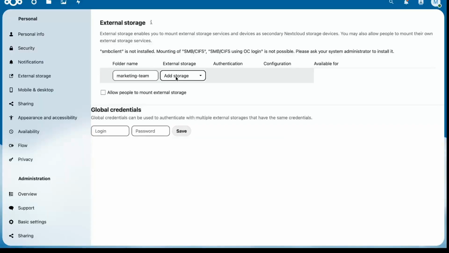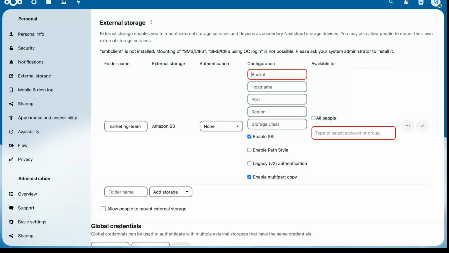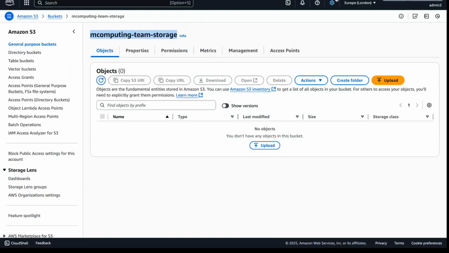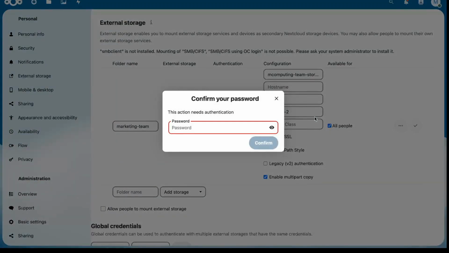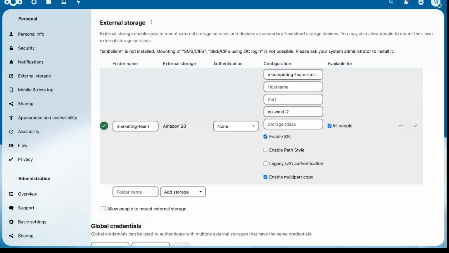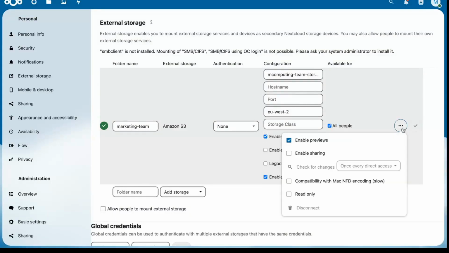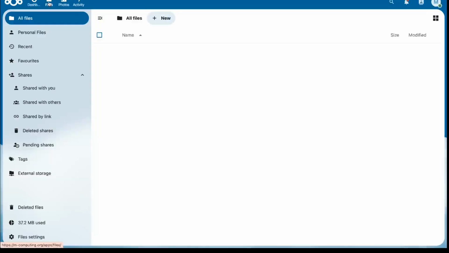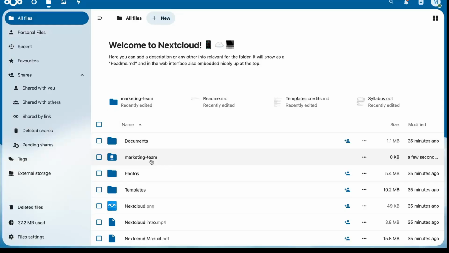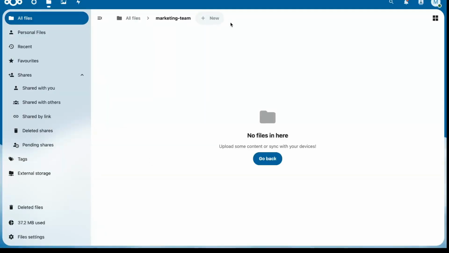Let's create our first shared storage and call it Marketing Team. The external storage will be our mcomputing team storage bucket that we've created earlier. Set up the region, which is London for me. Make it available for all, but read only. Let's verify the setting. Go back to the files. Aha, we can see the external storage now, and it is read-only.